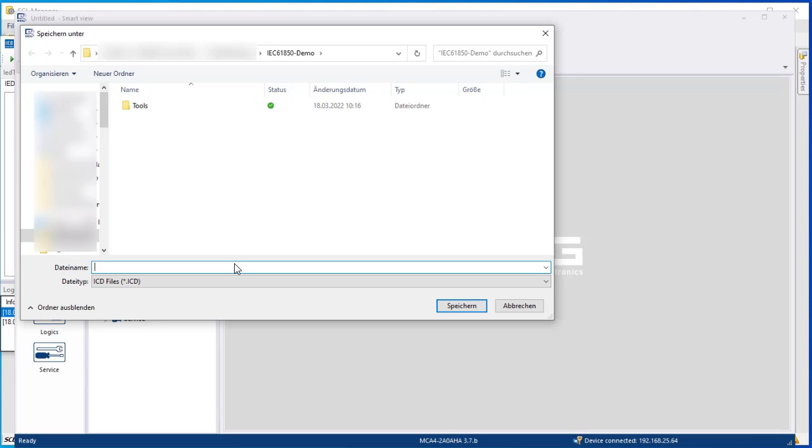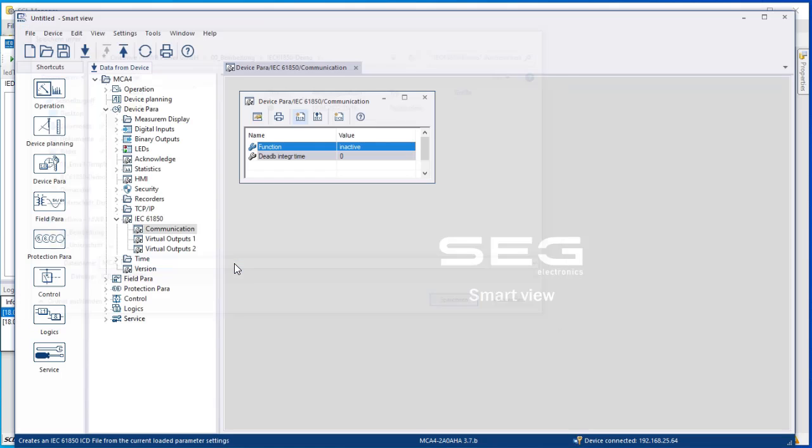So let's give it a name. It's MCA4_1.ICD. I've exported my file.